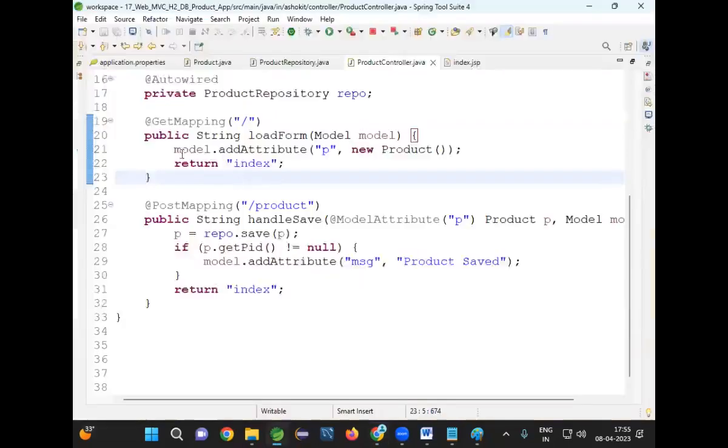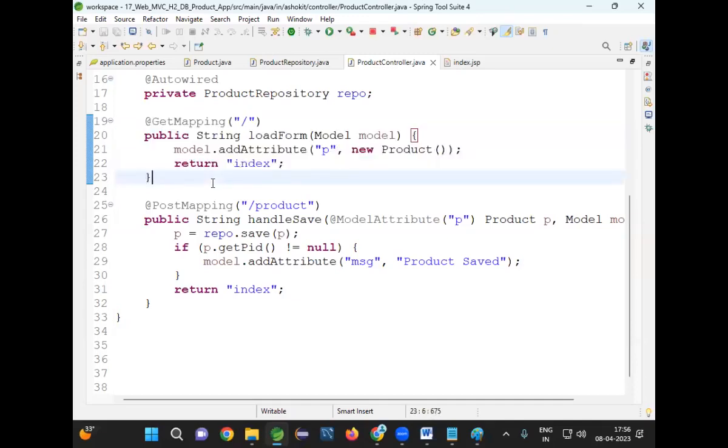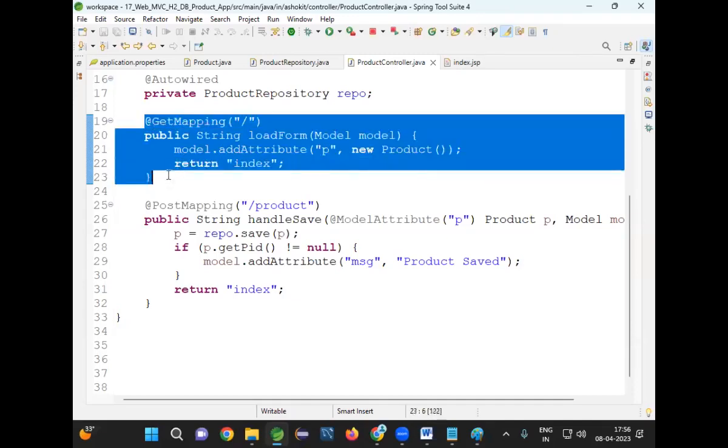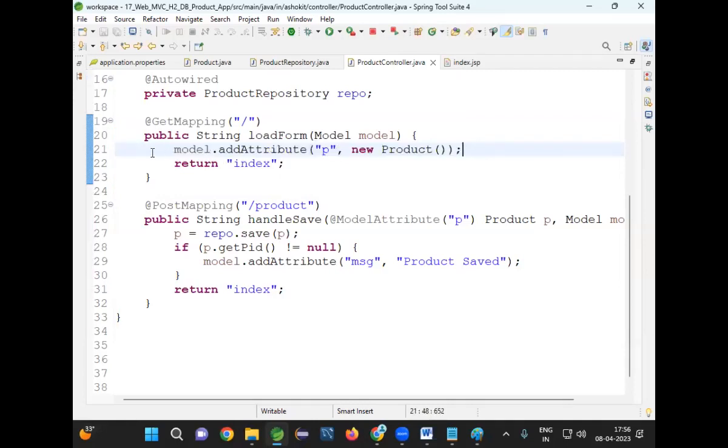Are you clear with these two methods now? One method is used to load the form. One point that you need to remember, when our method is loading, I'm sending empty binding object. Why am I sending empty binding object? I want to load the form with empty fields, right?